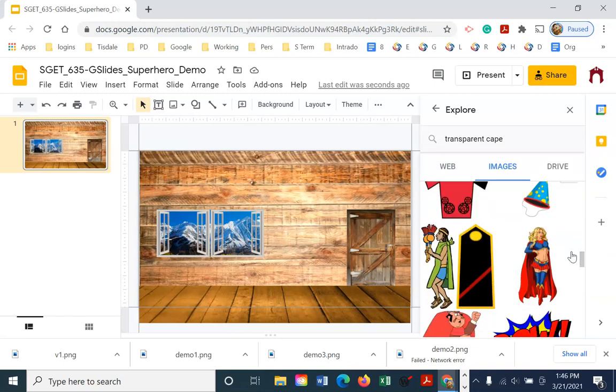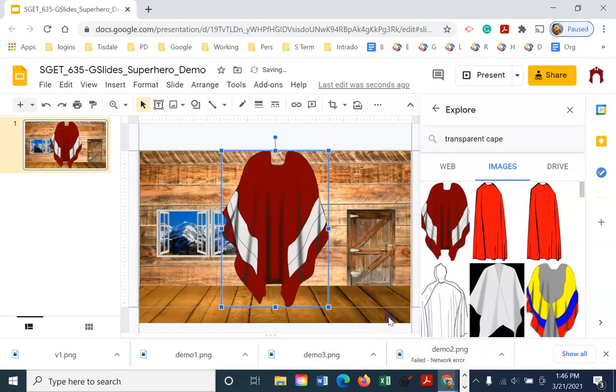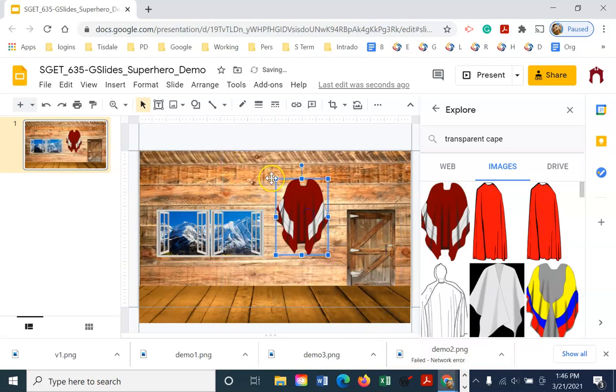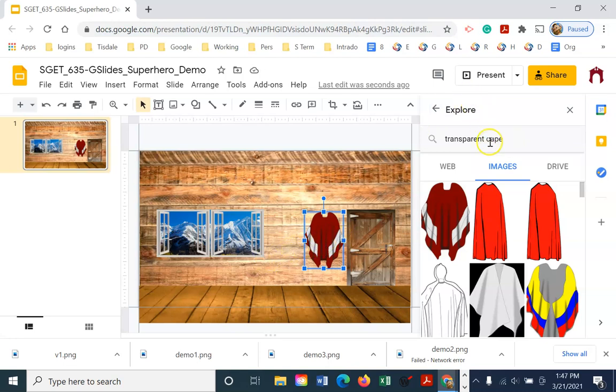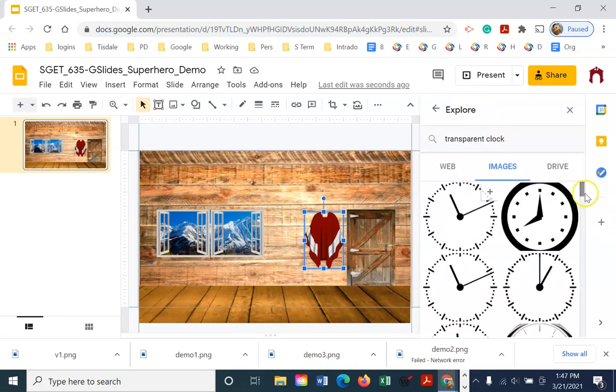What kind of cape would I like? Okay, I'm not going to spend a lot of time with this. I think I'll go with this guy. I'll insert that. Remove the link. Resize it appropriately. I put it right by the door because you're going to want that cape as you go out the door. Another thing that the superhero can do is he can manipulate time. So I'm going to look for transparent clocks.